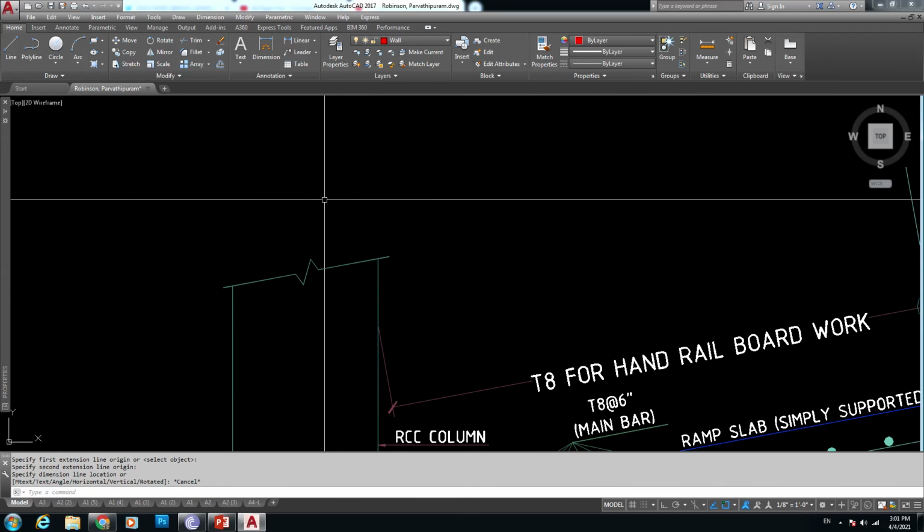Okay, this is the way to set the units in AutoCAD, and how to set the dimension style or dimension visibility in AutoCAD.